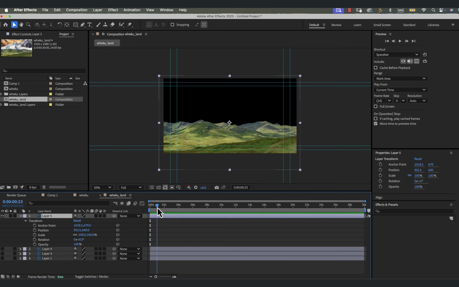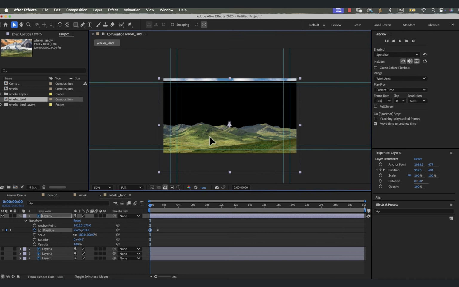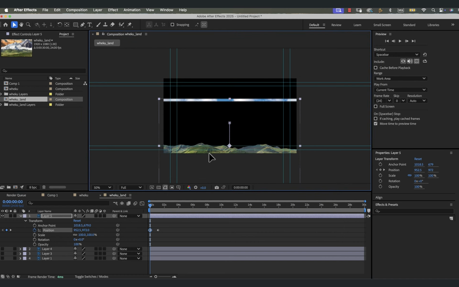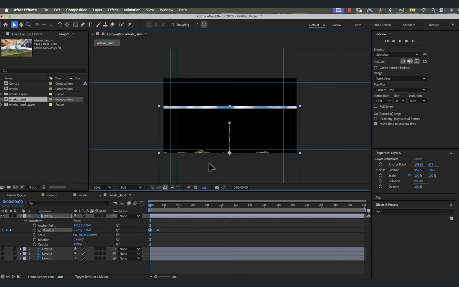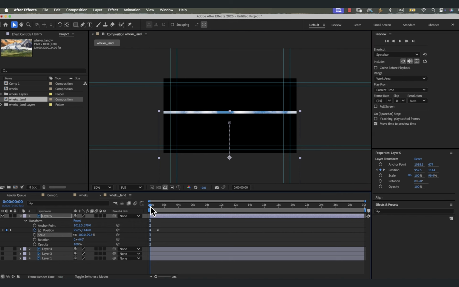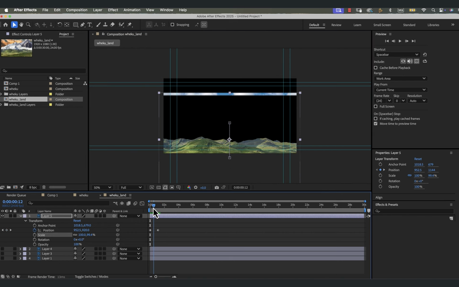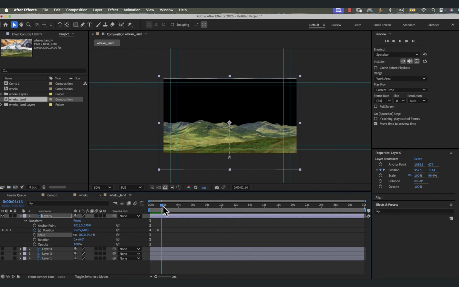If I move it along a bit and I press position, it gives me a keyframe. Now if I go back to the start, as soon as I move it with the position, it's going to automatically put in another keyframe. So I'm moving this one down off the bottom. Oh, I don't know why it's got that bit of sky in there. That's a hassle. I must have missed that one when I made the mask. And you can see this is what's going to happen.